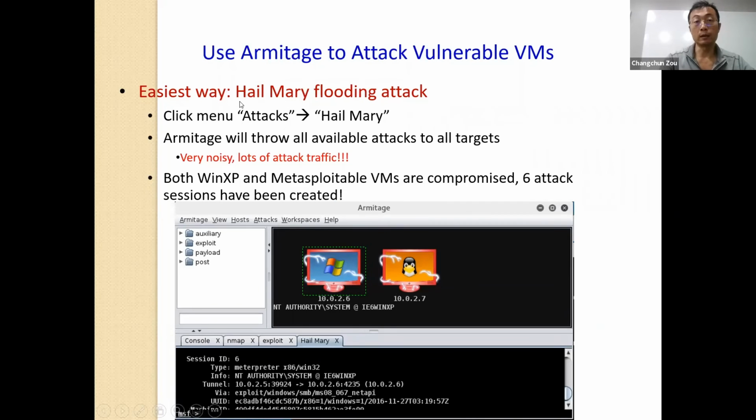Another attack is called the Hail Mary flooding attack. Remember, after find attack, you may find dozens of attack modules for a particular target. If you try each one by one, that will take a very long time. But you can try this Hail Mary, and Metasploit will try all the attack modules on the target. So it's very noisy. It will generate a lot of attack traffic.